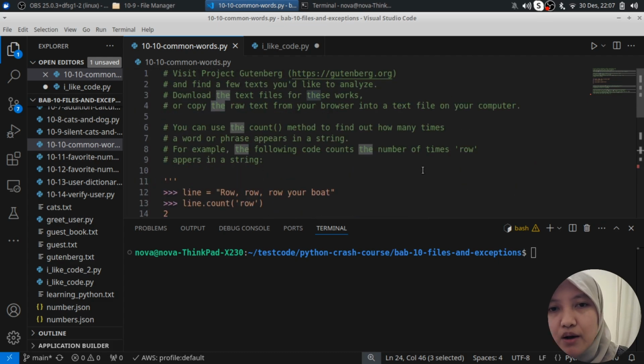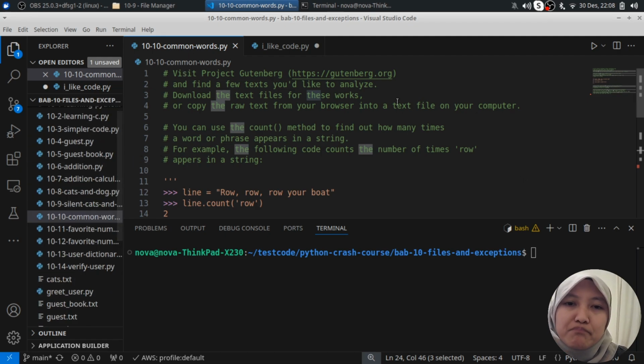I just want to visit here and get one file, maybe poetry or the books themselves. Then I want to copy it to here, make a .txt file, and read it. After I read it, we count how many times the word appears in lower case in that text.